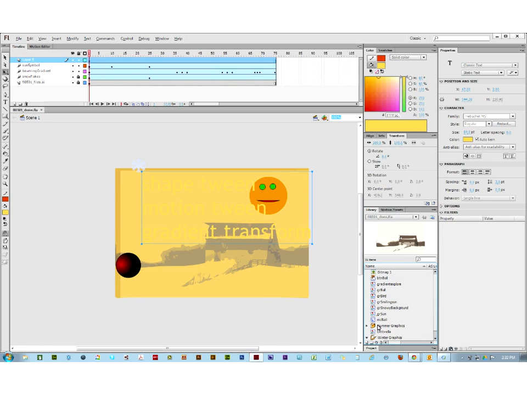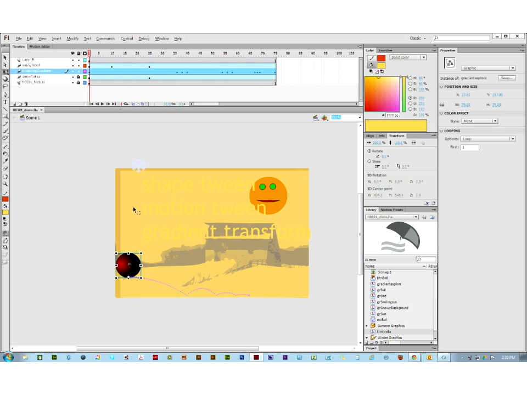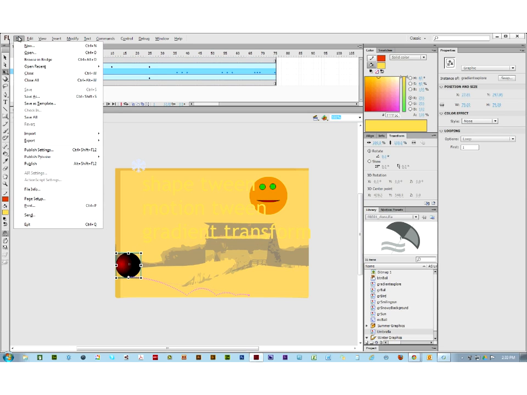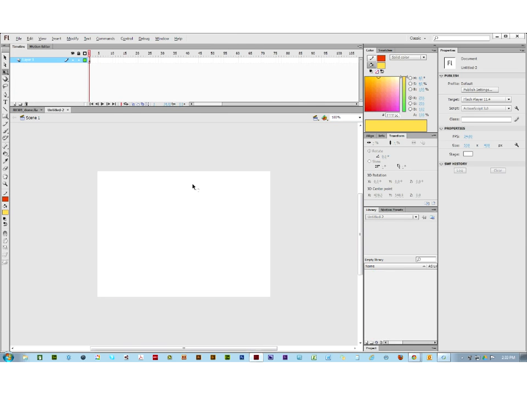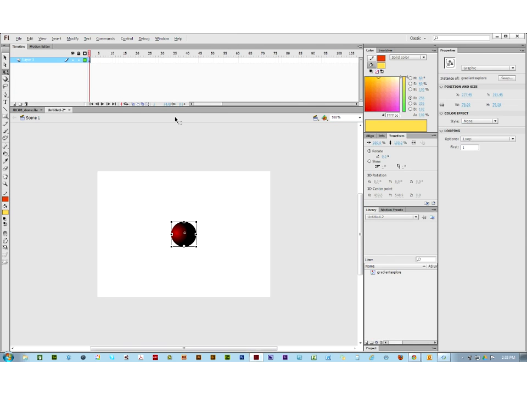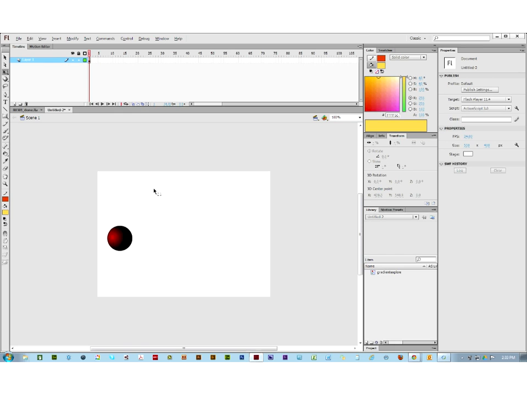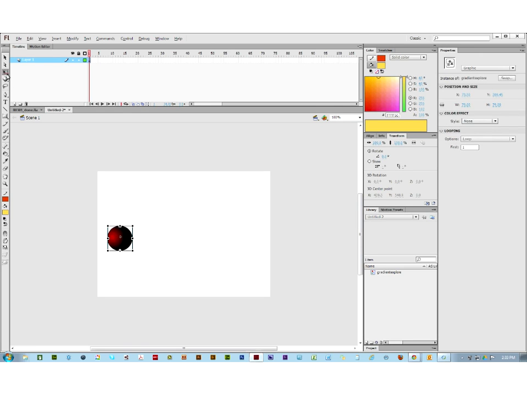Okay? So for example, let's see if I can find a good example here. Just this ball. I take this ball and copy it. I go File, New, create a new file, and paste that object here. It's simply a ball, right? Now, it's not even a symbol yet.